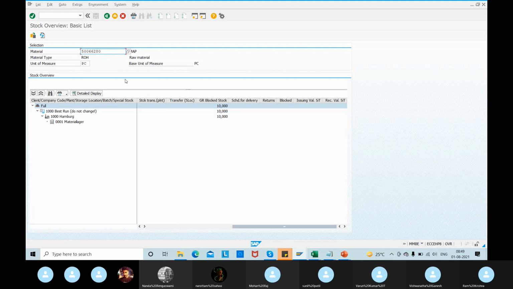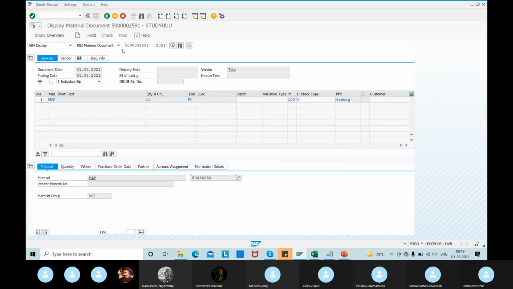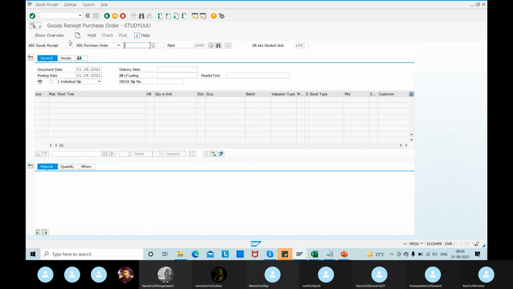In case I want to release the stock, my manager approves, okay, you can use the material, no issue. What I will do? I should do movement type 105 here.